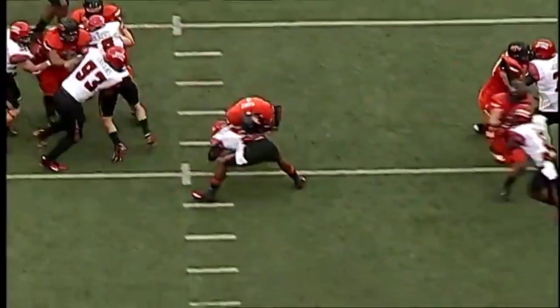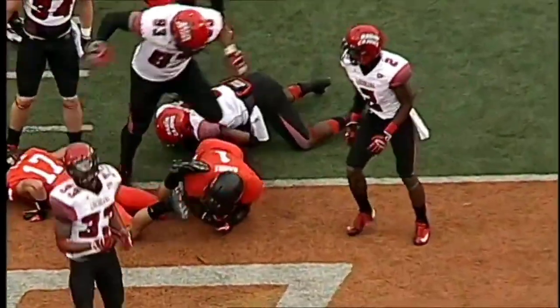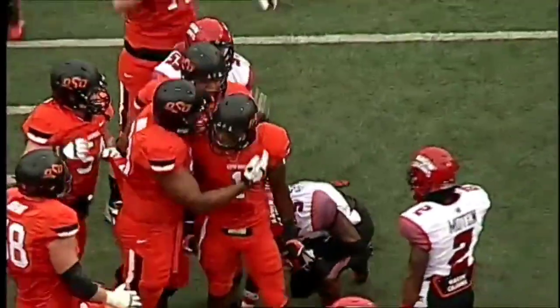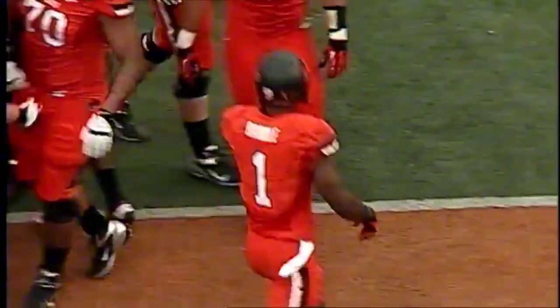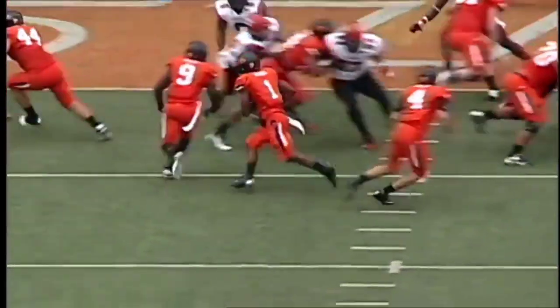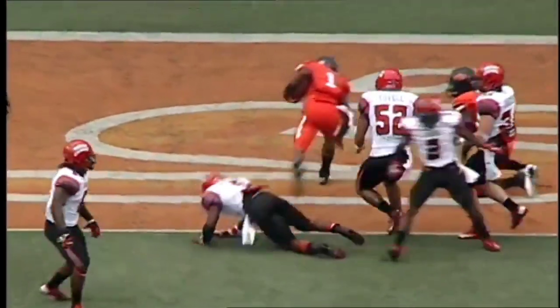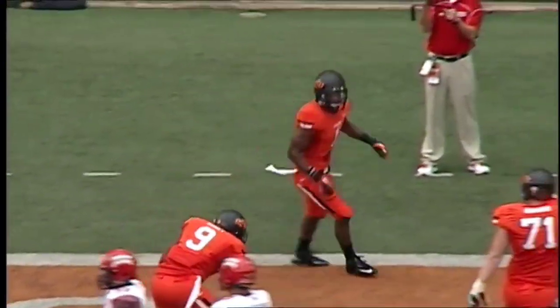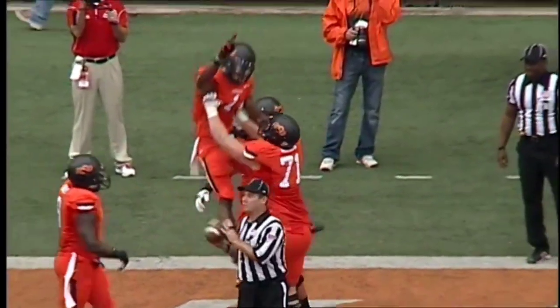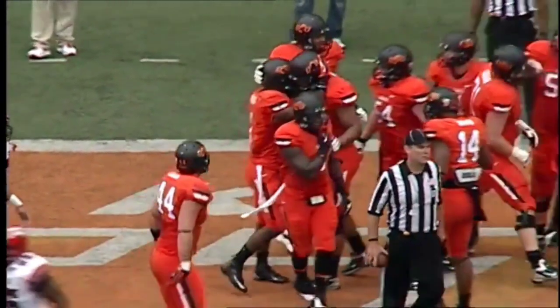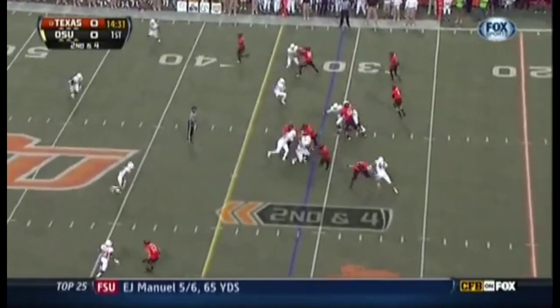On 1st and goal, handoff to Joseph Randle off left guard, crashes through a tackle and falls into the end zone. Pistols firing. Touchdown, Oklahoma State. On 2nd and goal from the 3, handoff to Randle, breaks a tackle in the backfield and slams his way into the end zone. Pistols firing. Touchdown, Oklahoma State.